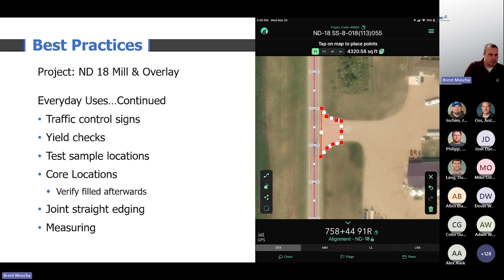All of our cores were marked with OnStation, which in the end helped us go verify that all those cores were filled after construction or the day after paving was. And you go right to those core locations, which can kind of be tricky to find out in the field when you're driving through the project. Same thing with marking every day that we stopped paving. We knew exactly where to go and check the joint with a straight edge. That was really handy.